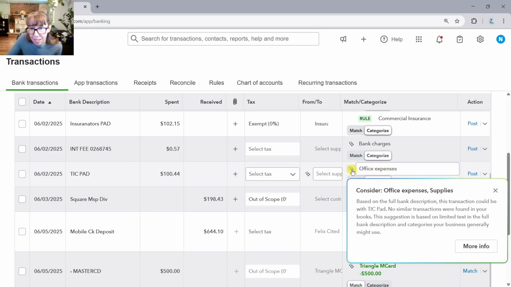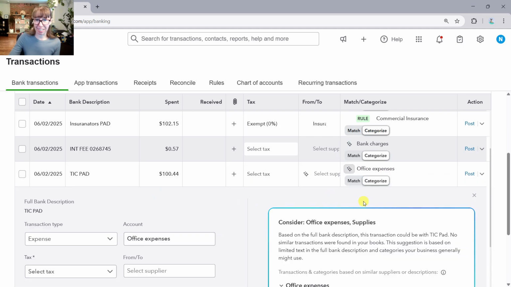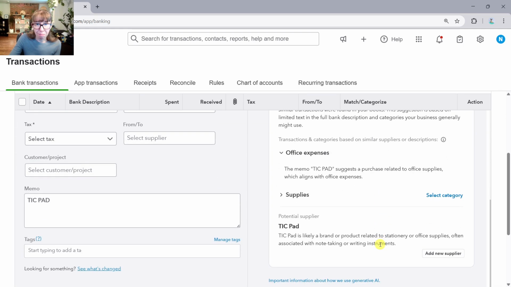Let's click this little star. Based on the bank description, TIC PAD, no similar transactions. So it's just based on limited text, so it doesn't actually have any idea. I wish it just said, we don't know. Let's see, the memo suggests purchases related to office supplies, which aligns with office expenses. No, it doesn't. It's a pre-authorized debit. How is that office supplies? Sorry, I'm experiencing this for the first time with you right now.